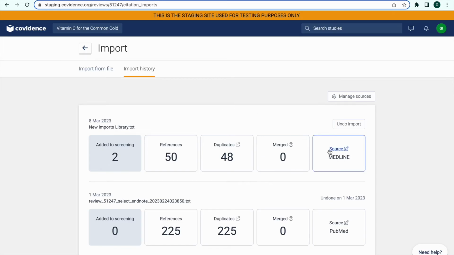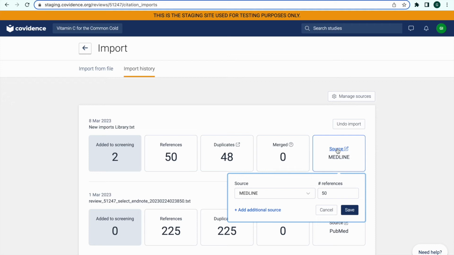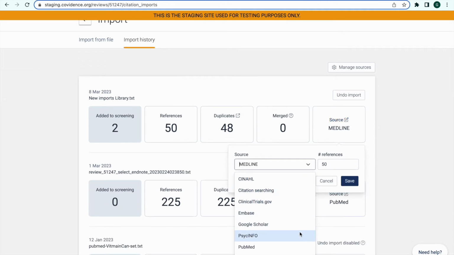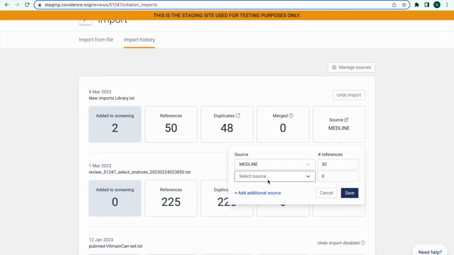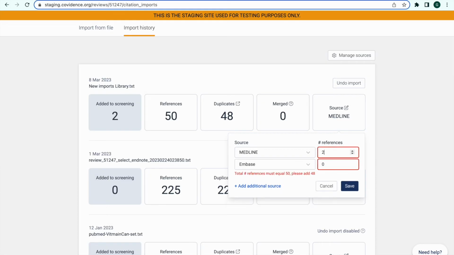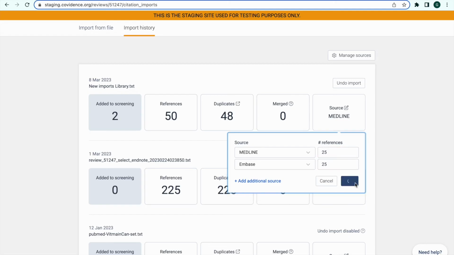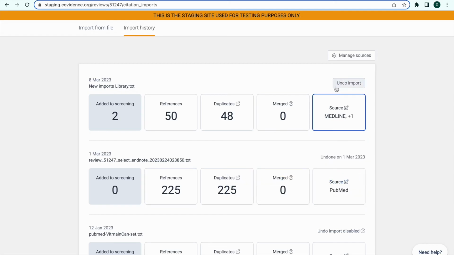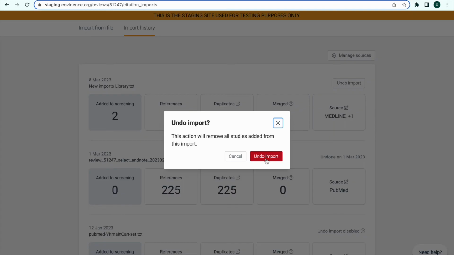You can change the name of the source by clicking on Source and choosing another source from the drop-down menu, or adding additional sources if the file you've imported came from multiple sources. And you'll need to add the number of references for each source. If you haven't taken any actions on your import, you can undo it from this page by clicking Undo Import.